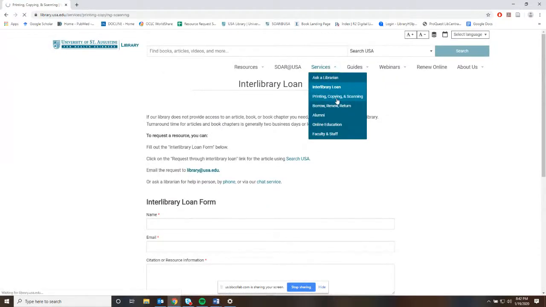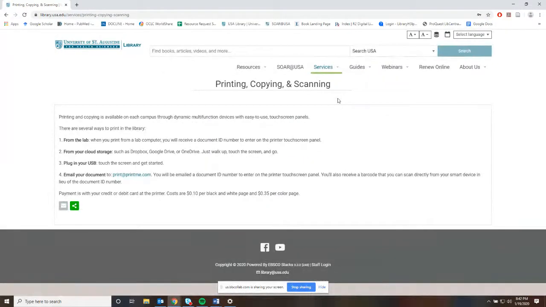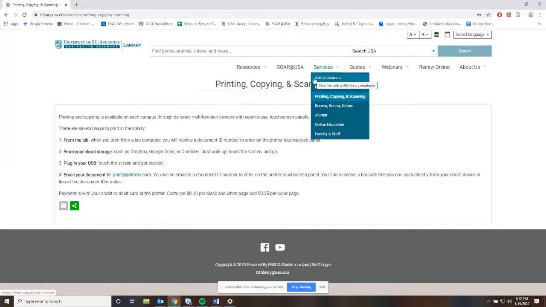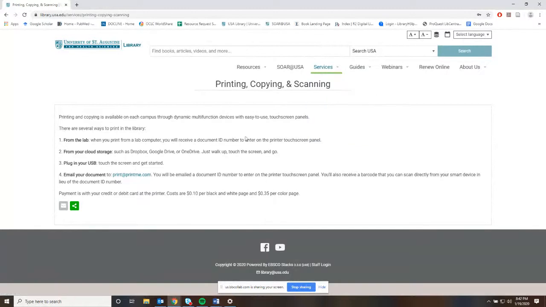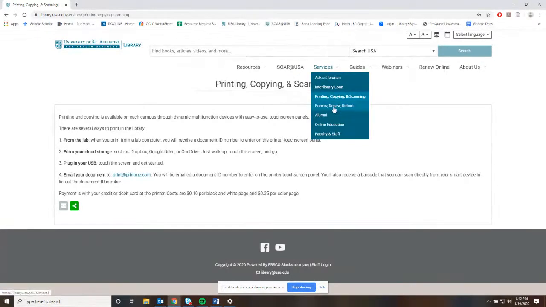Information about printing and copying and scanning. This is for, of course, the majority of our campus-based students, who use these services probably most. But even if you're an online student, if you visit one of our campuses, information about printing, copying, scanning is right here for you to take a look at.